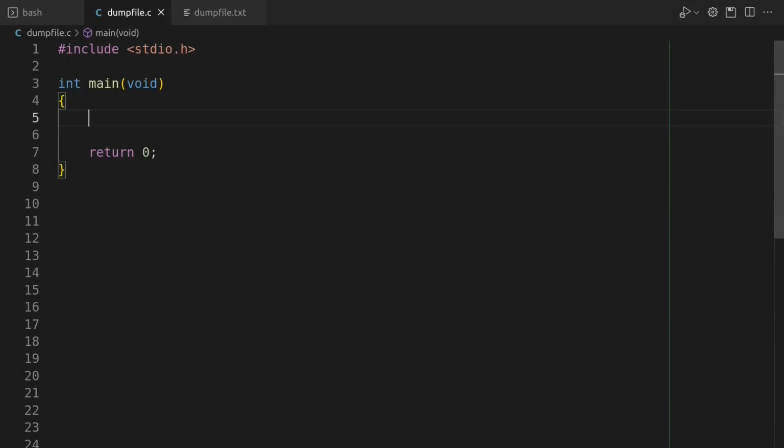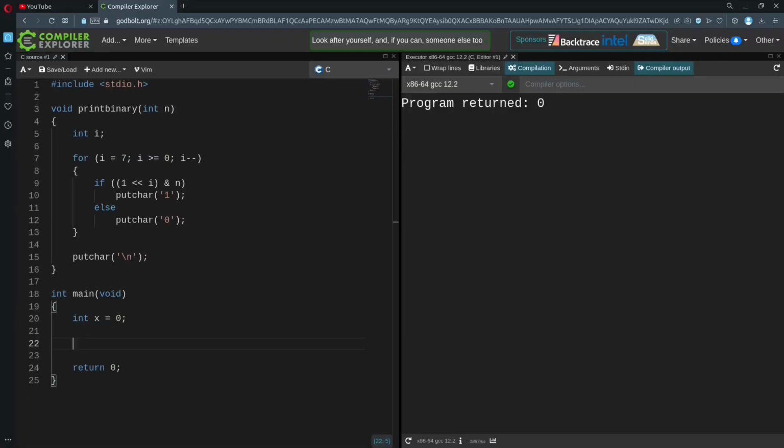Let's write a function that uses bit flags in a function parameter. First, we'll go over to Compiler Explorer and take a look at setting individual bits. So let's look at setting individual bits.